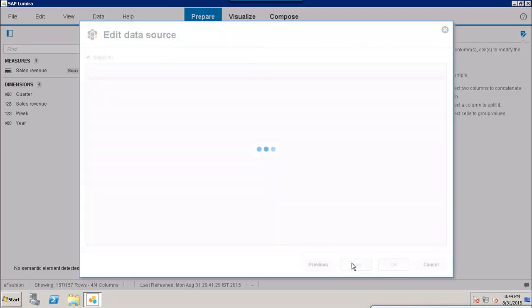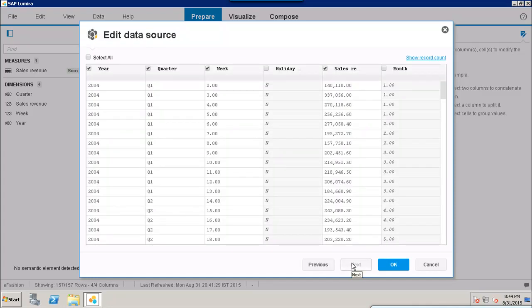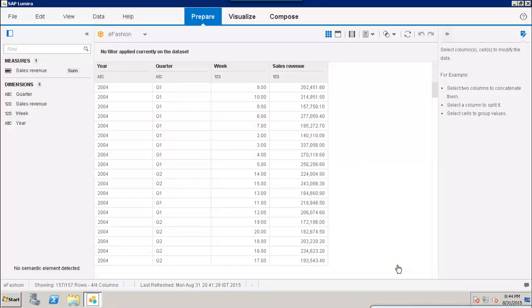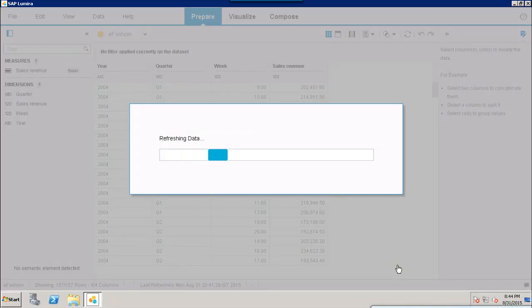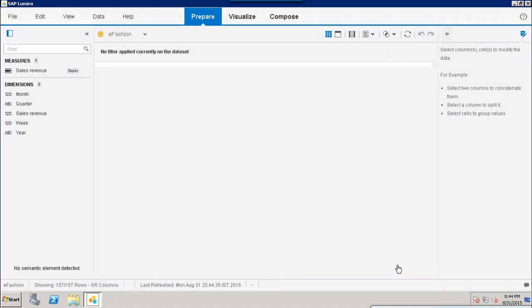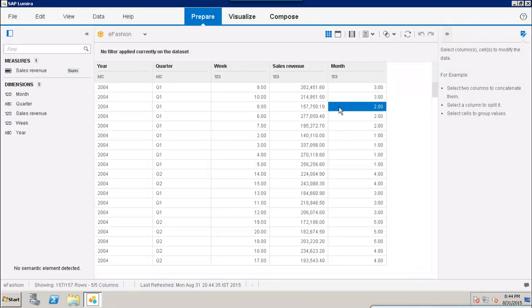Once we click on Next, it will show the window where I can see the data. Here I can see that my month is newly added. But if I want to add it to the data source, I have to select this checkbox. Once I select it, I will click on OK. It is refreshing the data from the data source and after that it will acquire the data. Now I can see that my month is added to my acquired data source.